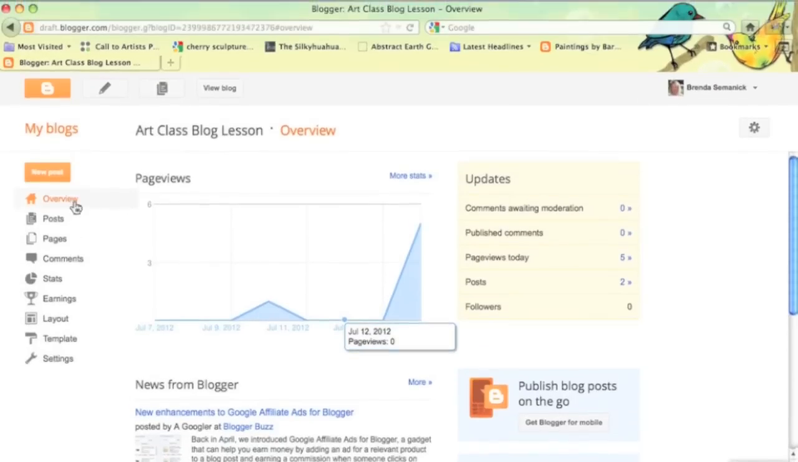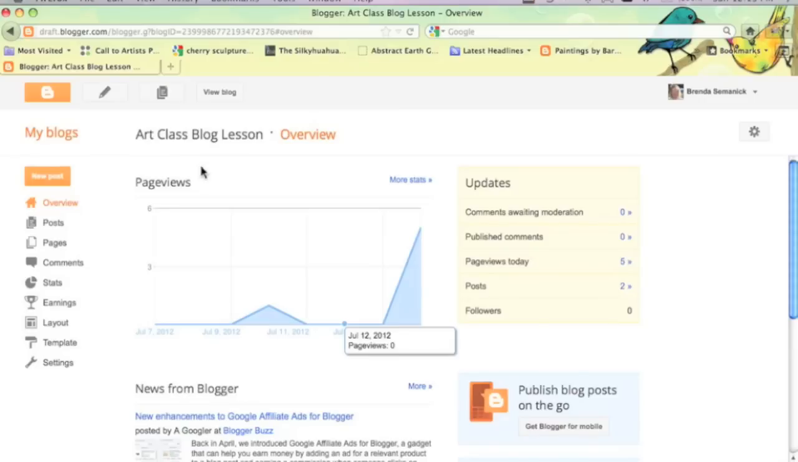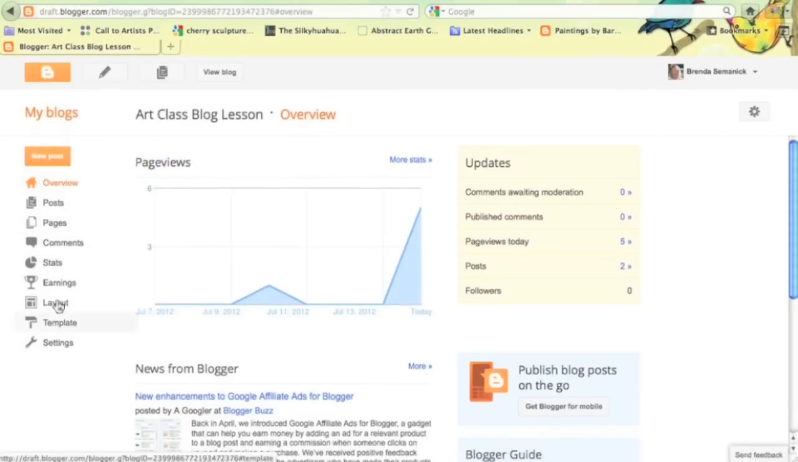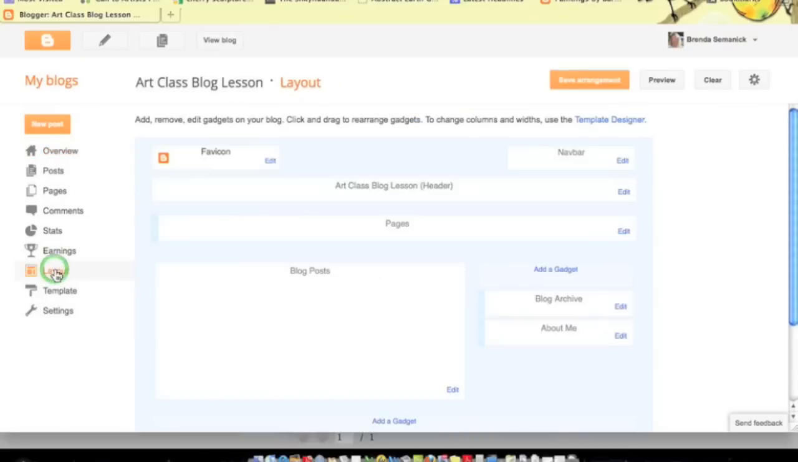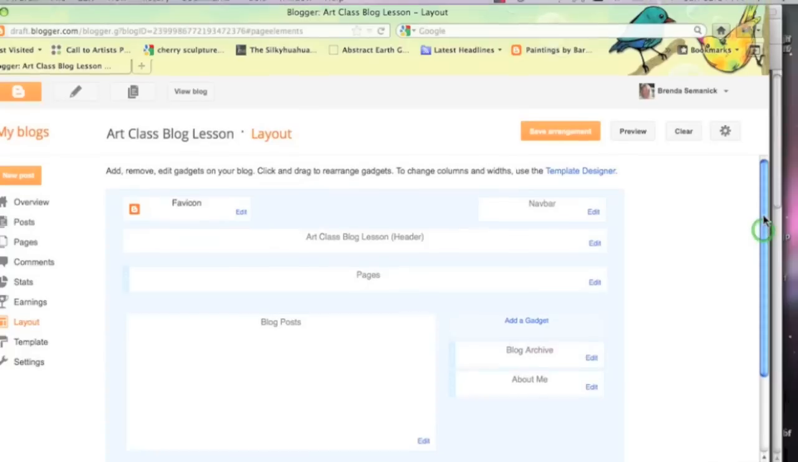I'm back in the overview in my blog, and this time I'm going to show you how to insert an image in your header. Don't worry, because the video after this is going to be how to prepare your images in order to insert them into your blog. I'm also going to talk about the gadgets that you can put into your page. So what we're going to do is go to Layout now, and this is the layout for my blog.